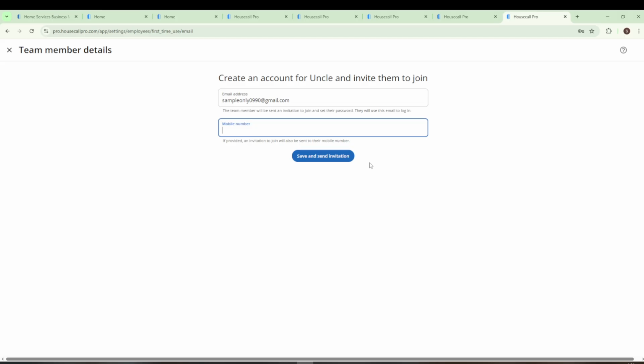That's the complete setup. You can return to Team and Permissions anytime to edit roles, update permissions, change the photo or color, or remove access when needed. Using clear roles and minimal permissions helps keep your account organized and secure, while color coding makes your calendar easier to read at a glance.